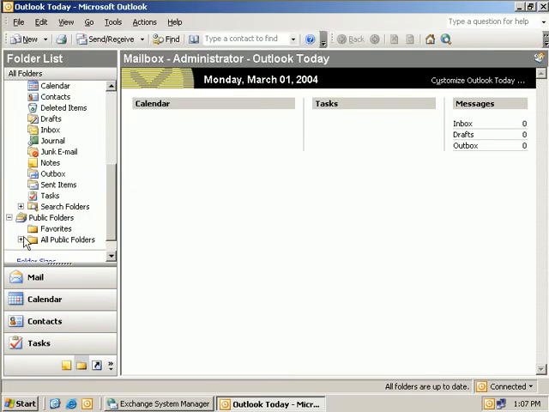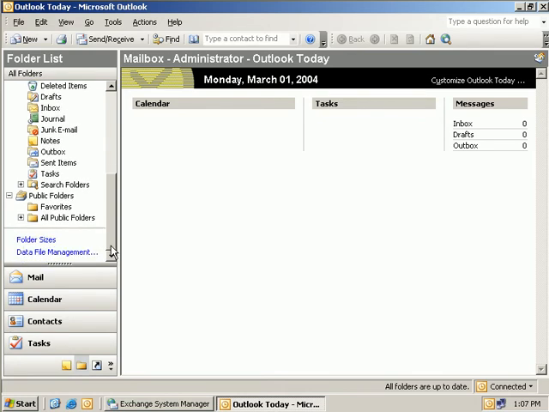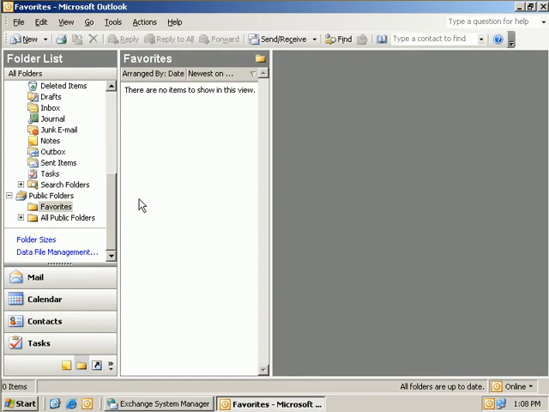We could simply expand this, and you'll see we've got two options, favorites and all public folders. Now favorites is simply a folder in which you can link any public folder to it, so you can access it easily without having to navigate throughout the hierarchy of folders. And all public folders obviously list all the public folders that we have available. So as it stands, favorites will be empty.